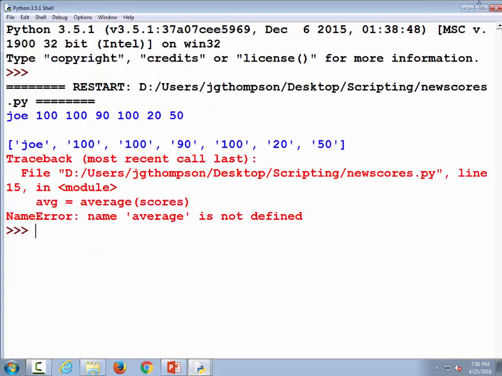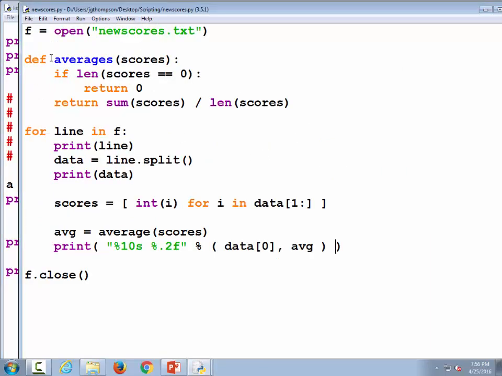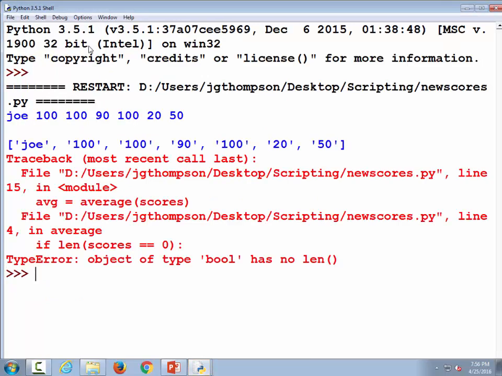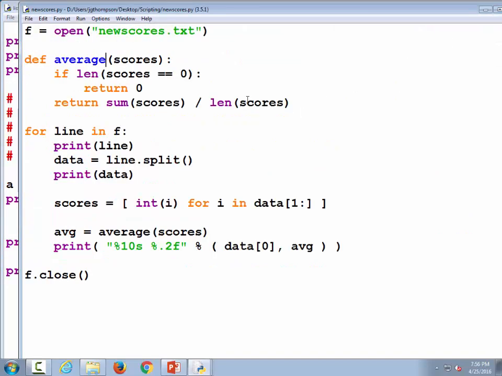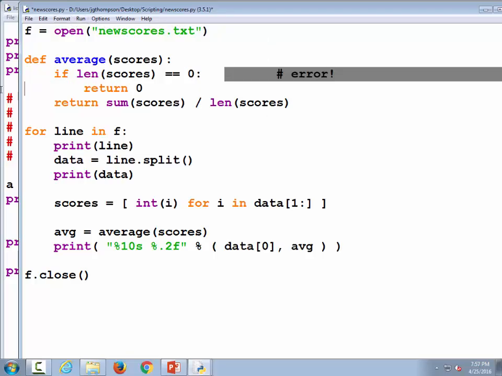No, average is not defined. That's because I called it averages. avg. I'm going to change the name of my function from def averages to def average. And I also have an error there. I am so sorry. I have the function written right in front of me and I typed it in wrong. It's len of scores, parentheses, is equal to 0. I had to change this line here. This is the new look of it, right there.